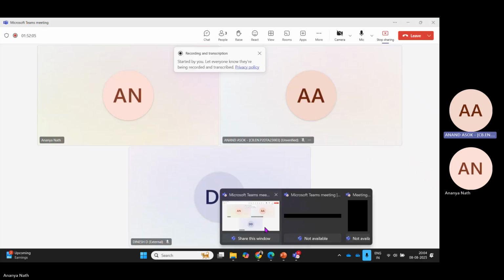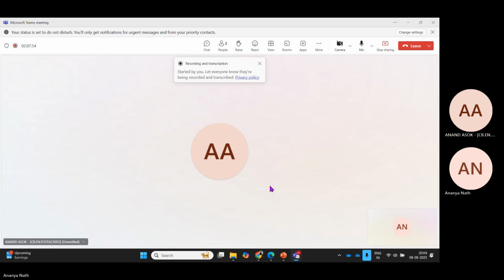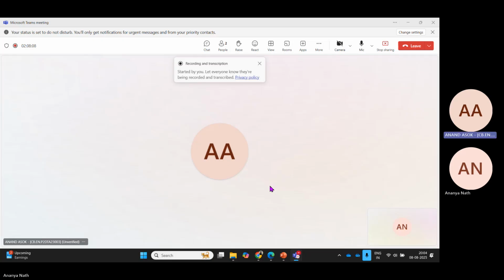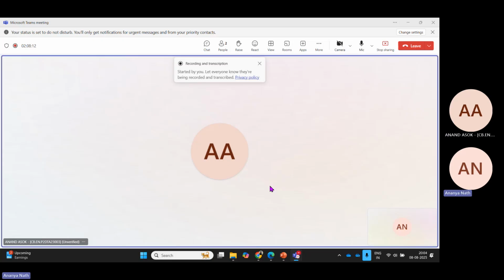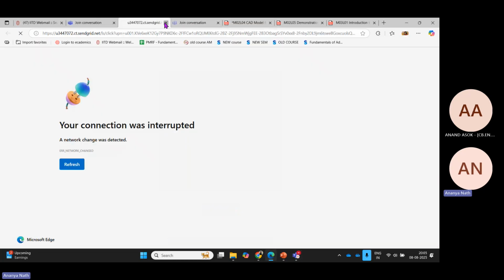Ma'am, one doubt: reducing pixel size, will it reduce the lateral resolution? Yes. Similarly, if layer thickness is reduced, will it reduce the longitudinal resolution? No, if you reduce the layer thickness, you will increase the longitudinal resolution. Reducing pixel size will increase the lateral resolution. In both cases, it is inversely proportional. If you just try to recall this slide.